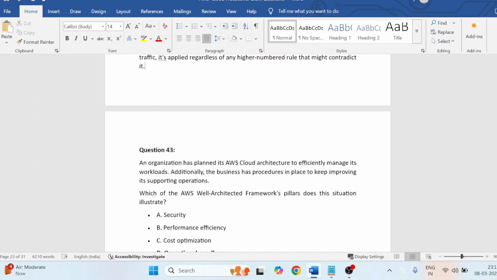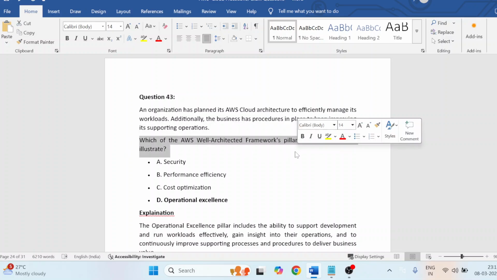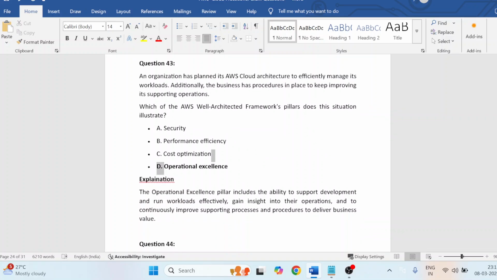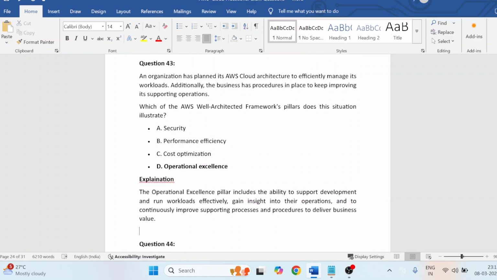I'm going to the next question. An organization has planned its AWS cloud architecture to efficiently manage its workloads. Additionally, the business has processes in place to keep improving its supporting operations. Which of the AWS Well-Architected Framework pillars does this situation illustrate? So for this we will choose operational excellence, because operational excellence is a pillar that gives support to development things, supporting operations, etc. Just go through the quick explanation also here. I'm pausing.